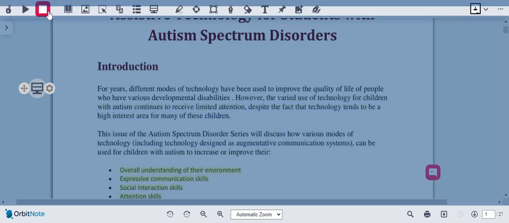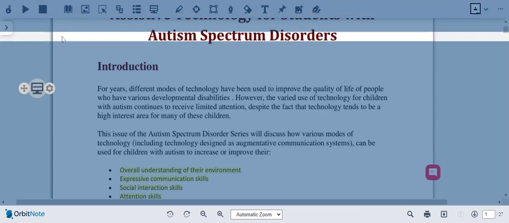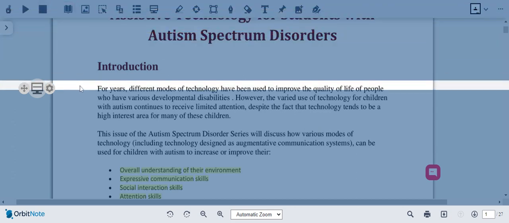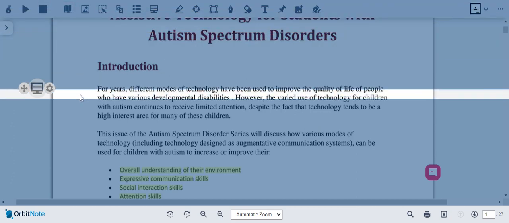I'll press stop just because we don't have time for me to listen to the entire 27-page article for the purpose of this video. But this screen masking tool, it's one that I use when I'm proofreading report cards.